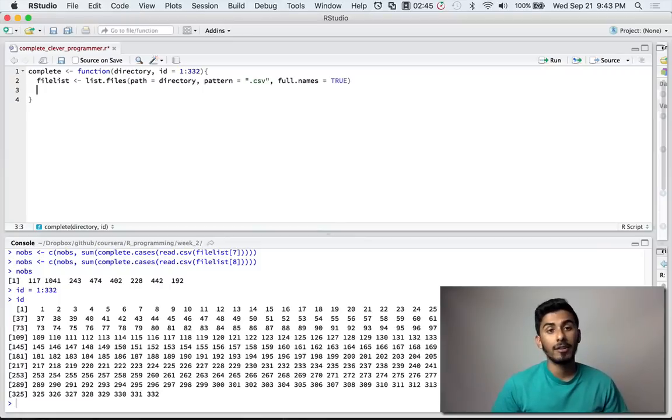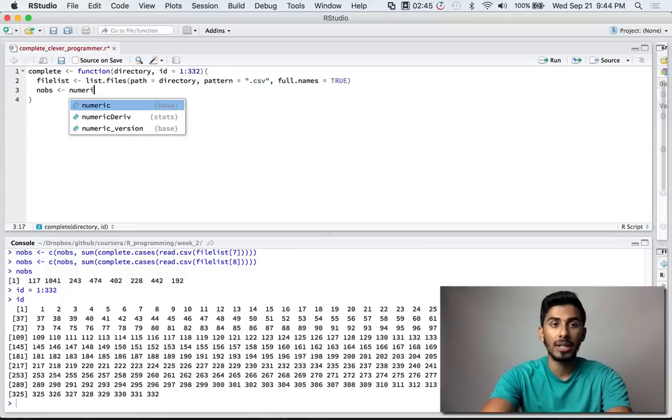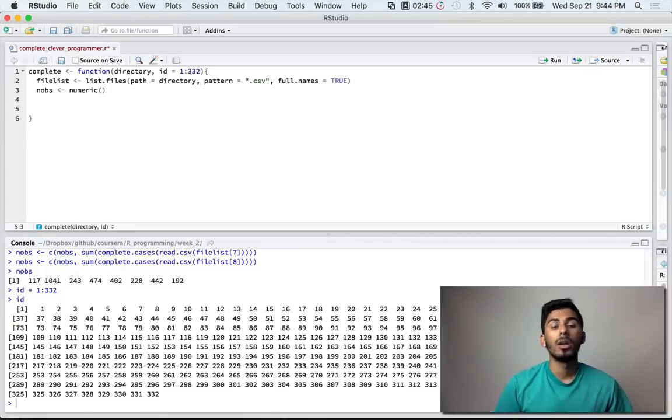After we're done creating our list of files, we need to instantiate or initialize our knobs variable to be a numeric vector. All numeric is doing is just saying, hey, you're going to be a vector that only contains numbers. The reason why we're creating a vector is so we don't forget any of the values as we run through the loop. We're storing it in this numeric vector as we go along the files.